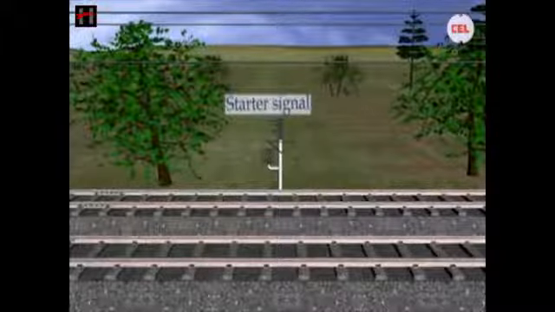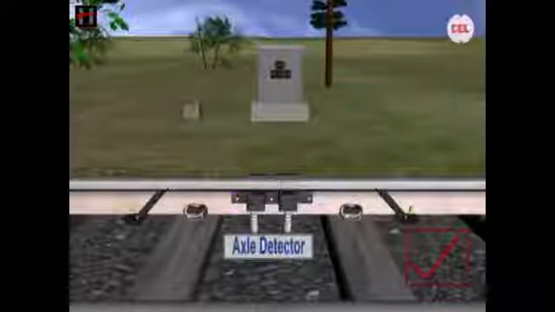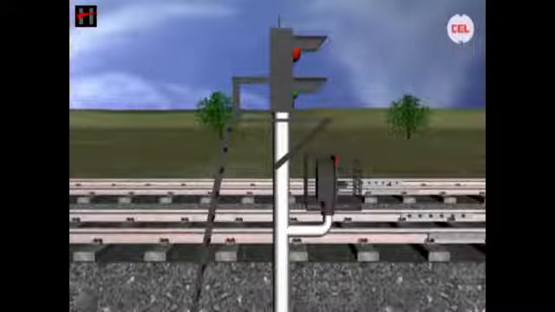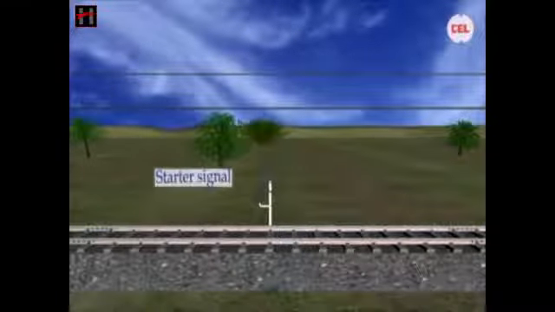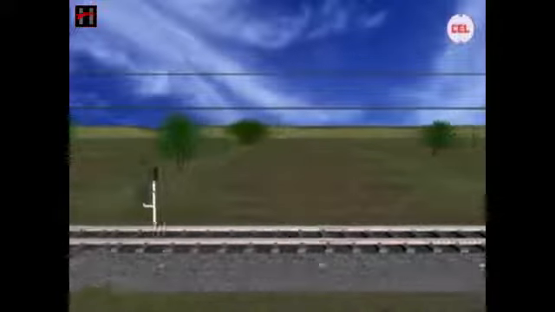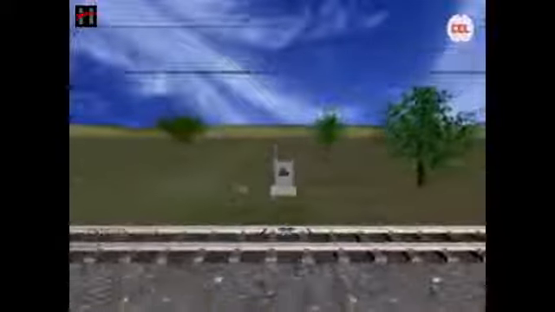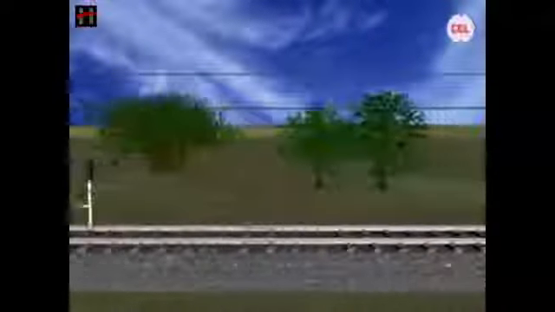Ensure that the axle detectors are installed after the advanced starter signal post and the home signal post on up and down lines for use as BPAC on double line section. Ensure that the axle detectors are installed after the advanced starter signal post of both the stations for use as BPAC on single line section.